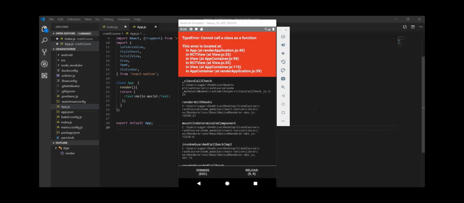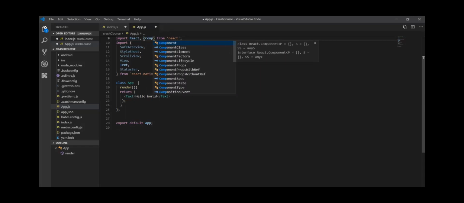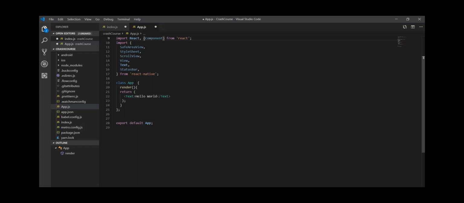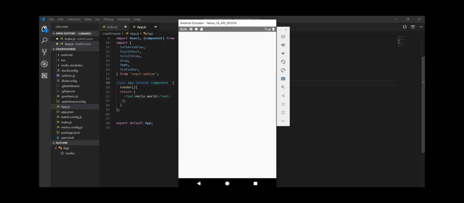It showed that it cannot call a class as a function. It's showing that because we have to extend the class to another component. For this we need to import Component from React. So just import Component, that will extend by a class. So extends Component. Just save all of this and let's see the output, what will happen. Here you can see the output, hello world.